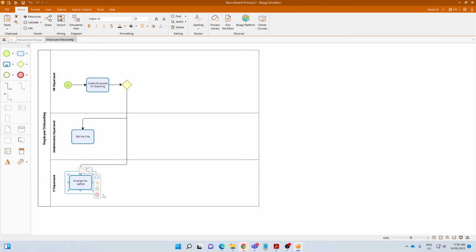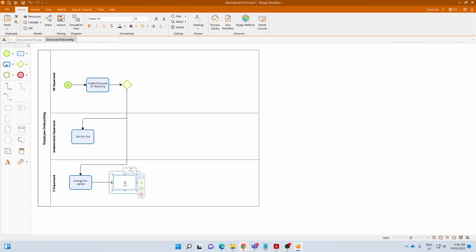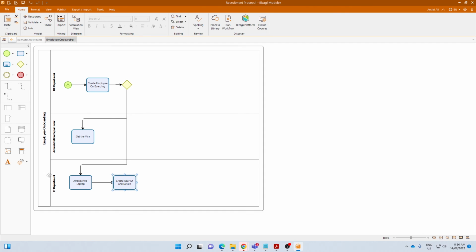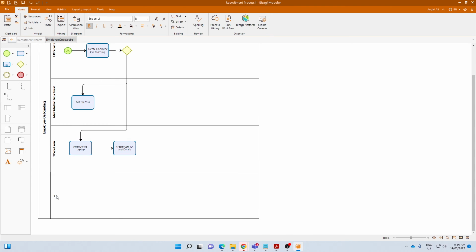And then there might be some induction program, depending upon all this. Once everything is arranged, for example, after arranging the laptop, they will create the user ID and details, and we might include the employee also as a lane here. So we'll add the employee as well.